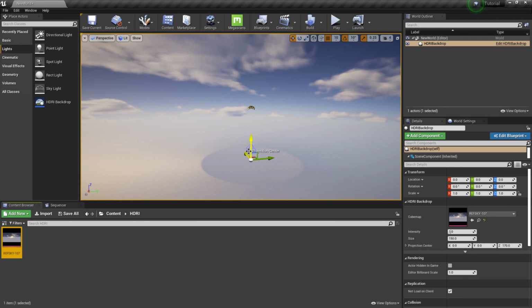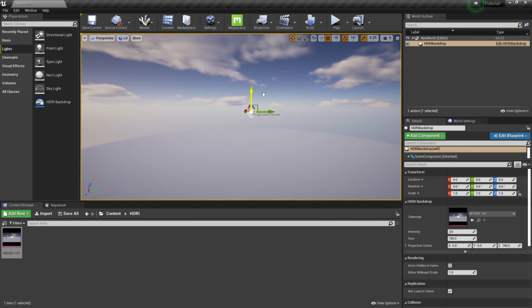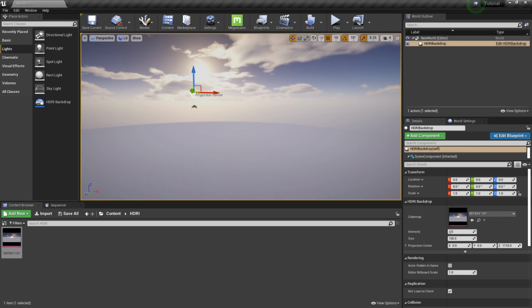If I click on this little purple box here, I can actually drag this up a little bit, just to raise it up. You don't want to raise it up by the HDR. You want to make sure that you click on this projection center and raise it up like that. And then there we go. That looks pretty good there.